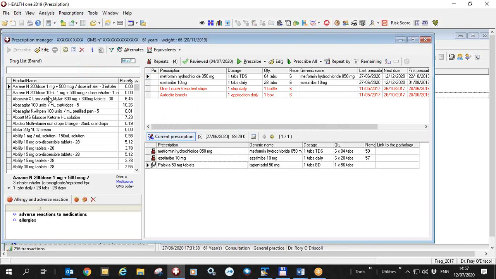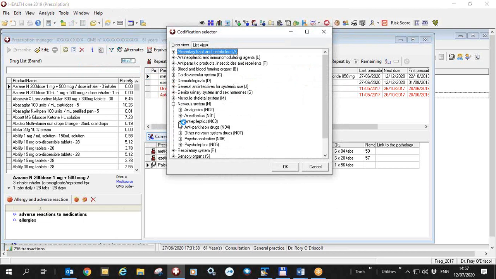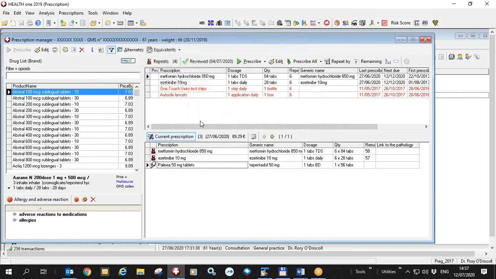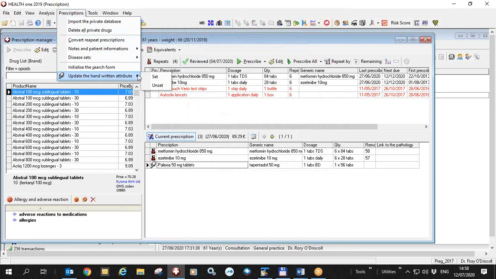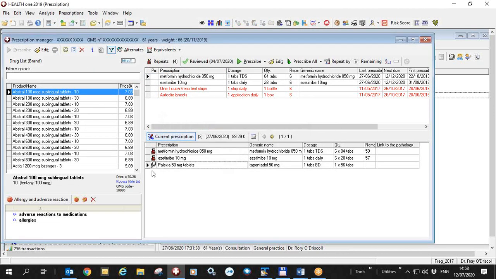But I'm going to filter this list by the ATC code. And I know that my opioids are analgesics M02A, and I just select them in my list. If I now click on prescription, update handwritten attribute and set it, I'll be setting it for all 207 drugs. And once it's set, you'll see a hand here when you're prescribing it.